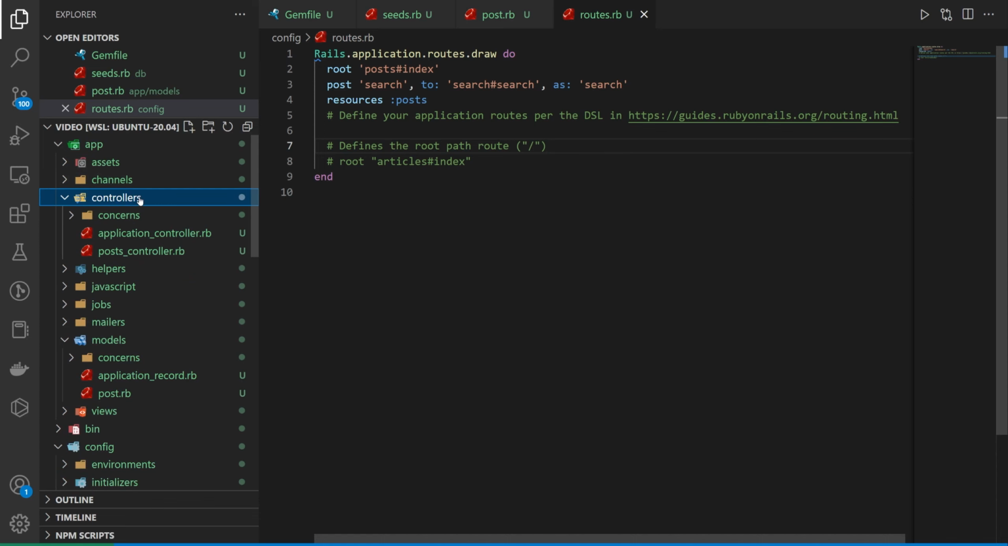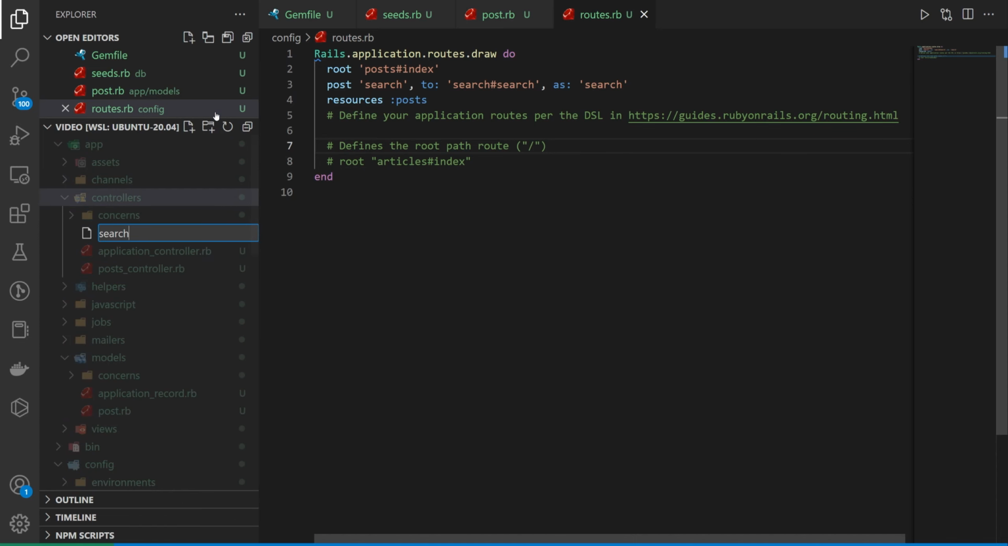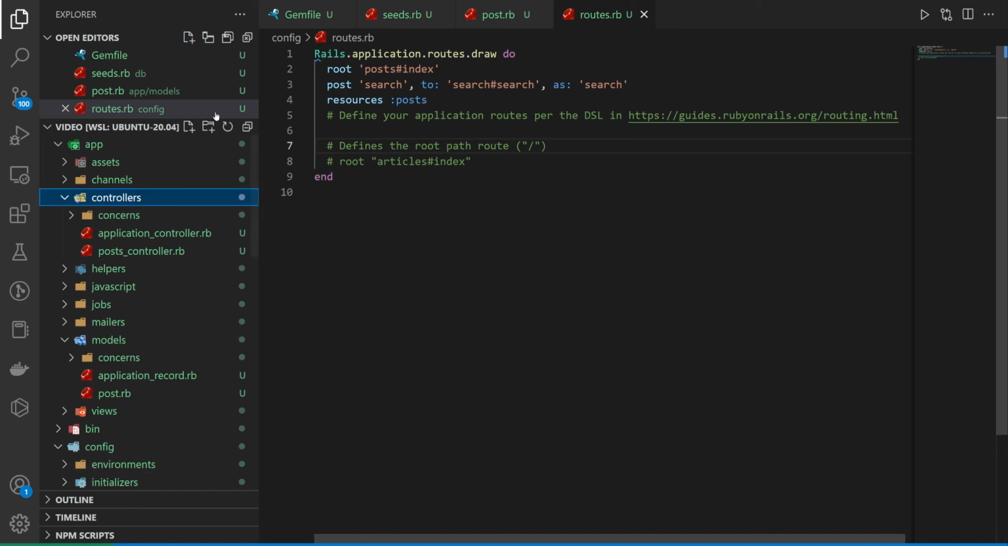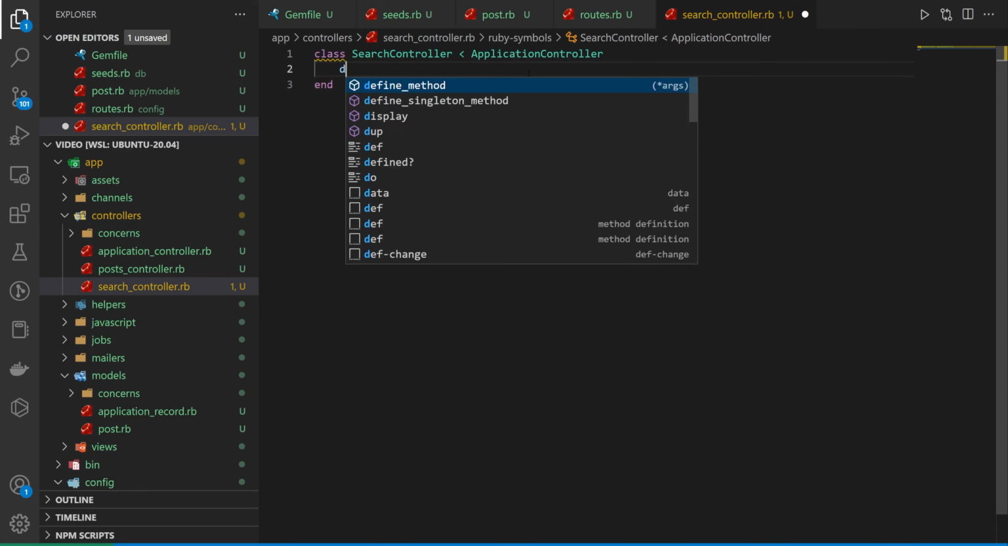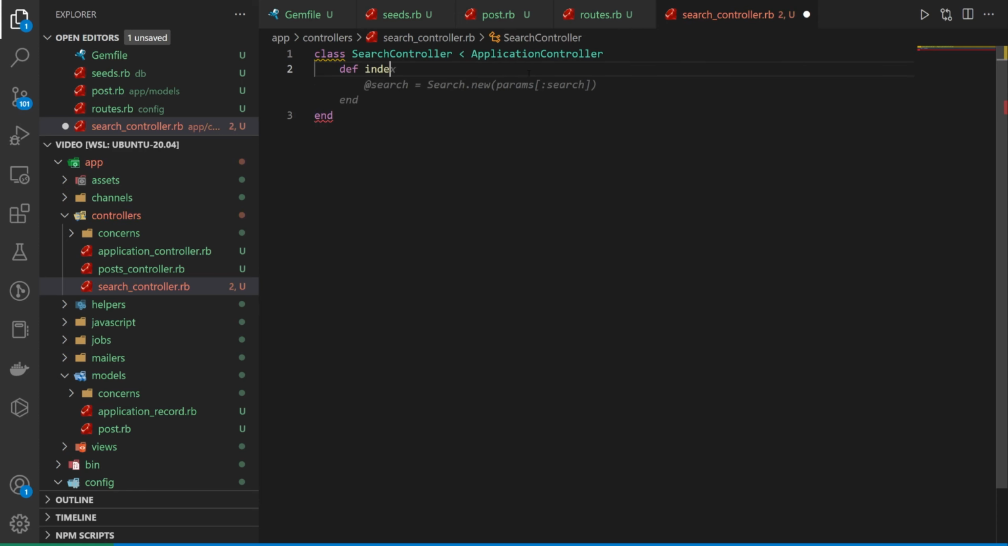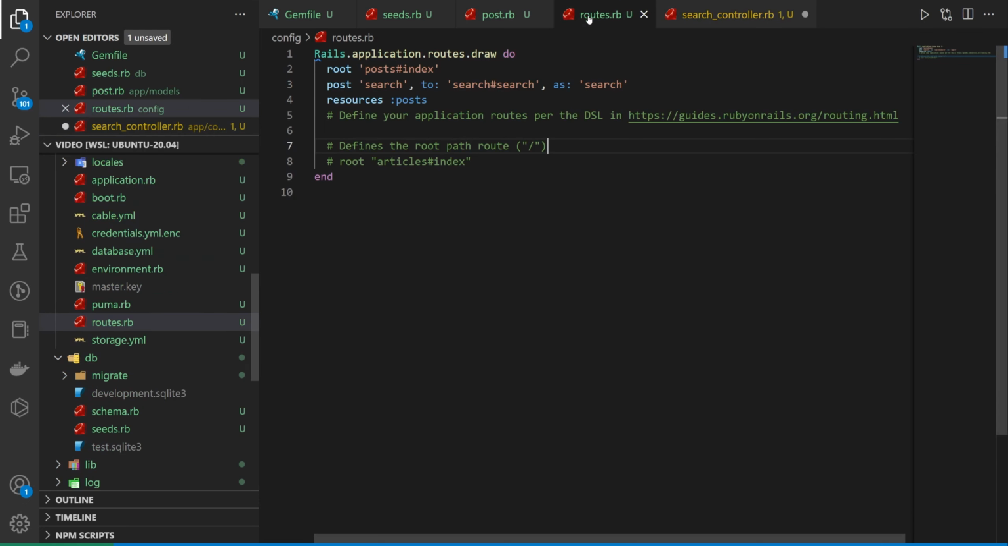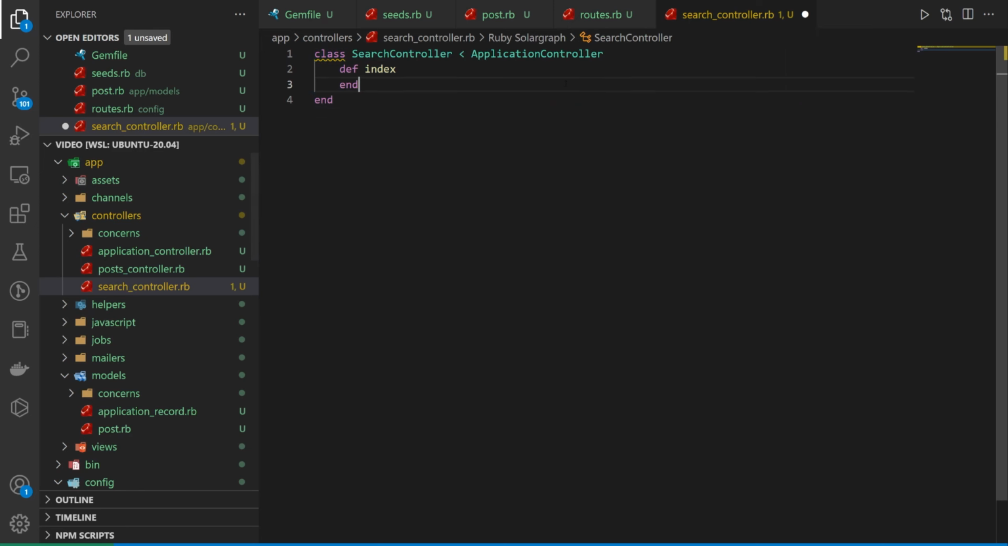We can come up to our controllers, right click, new file, search_controller.rb. And then we can just do this class for the search controller. And if you want, you can even call it the index action. I'm going to go ahead and do that. So we can grab this index action, come into our routes, and we can change this to be the search controller index action. And we just want it to be as the search_path, for example.